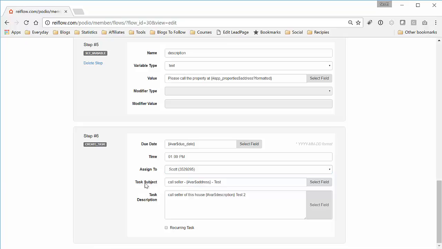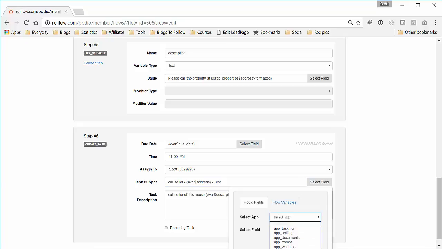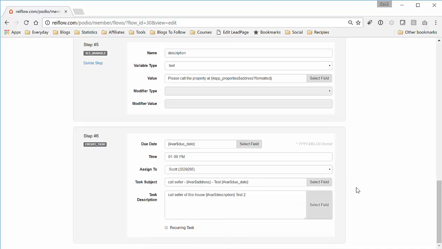Then we have a task subject. So we say call seller at the variable address and for test purposes. So I type this in, and then to add something, we just hit select, say variable, so we'll just add the due date. Just to show you, click add, that's how you see how it adds it in there. Pretty neat.